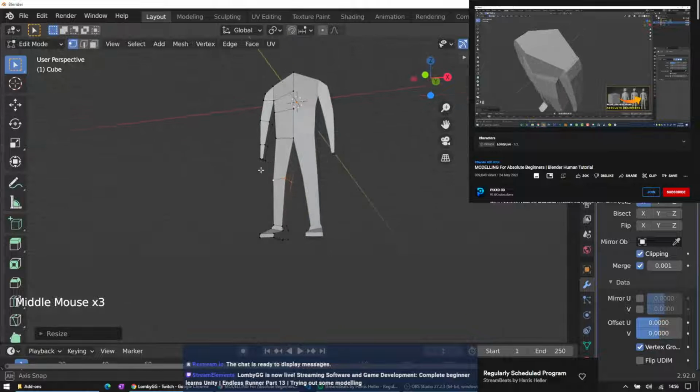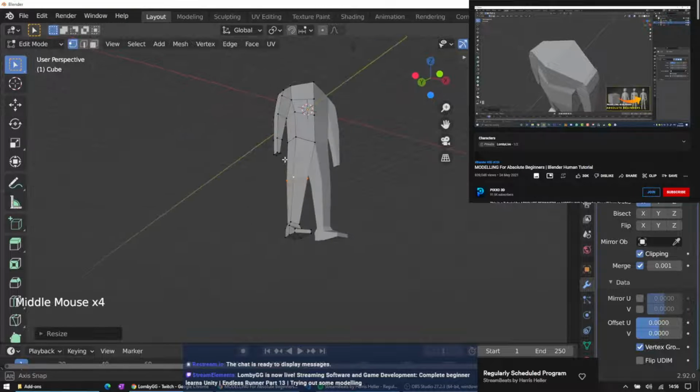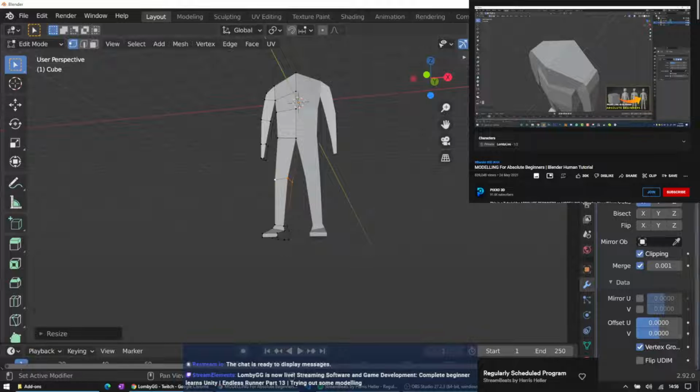So let's start working on the upper body here. Come to the upper body, select this vertex here, and then double tap G.